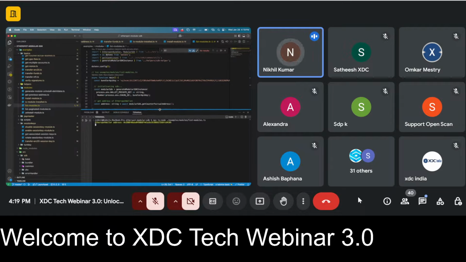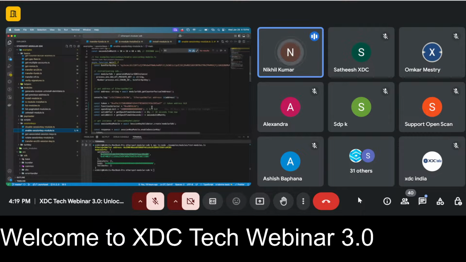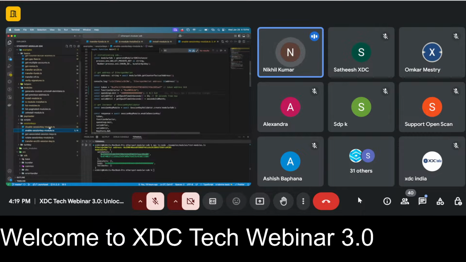It should give me two addresses, one being the multiple owner ECDSA, which is the default validator which we use for Etherspot modular account, and the other one being the session key validator which is already installed. Let's enable a session key using this now.